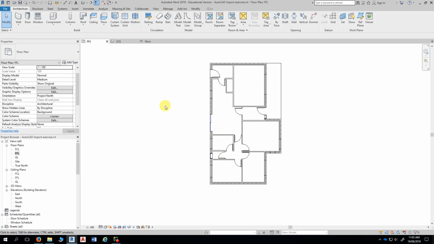Okay, so would you like to tackle the roof next? Yes. Okay.